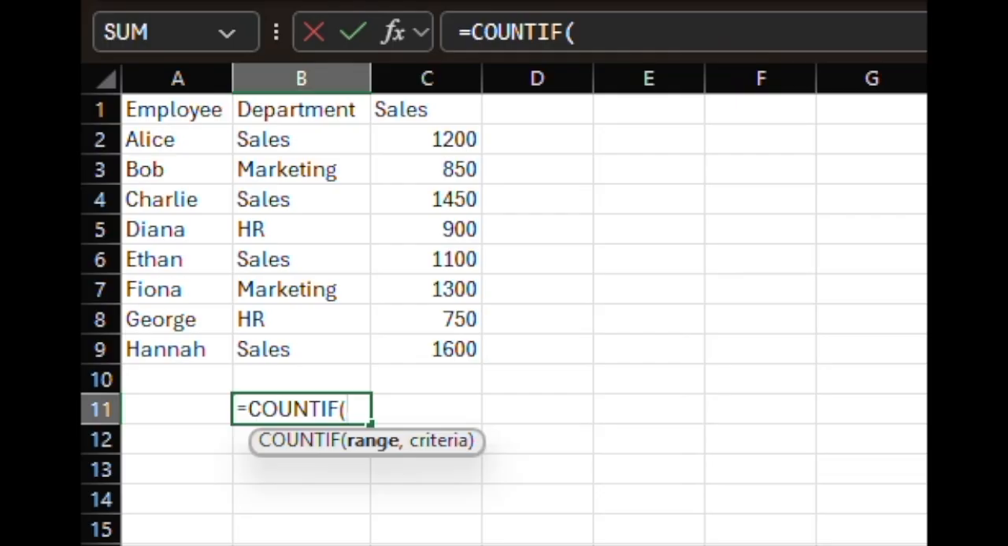In this video, we're going to be looking at the COUNTIF function. COUNTIF allows you to count how many cells meet a specific condition. Instead of counting everything in a range, COUNTIF only counts the entries that match criteria that you define.